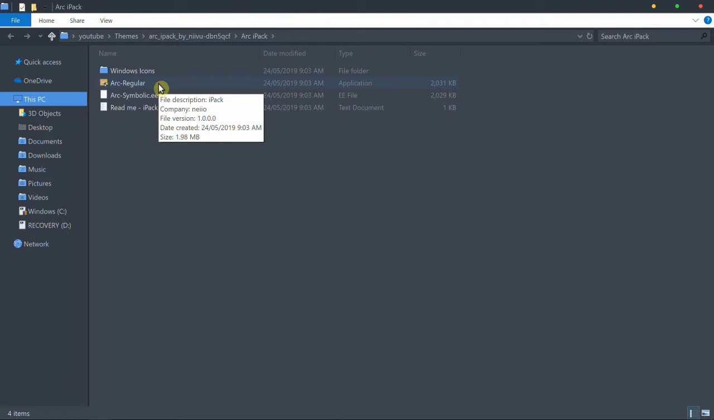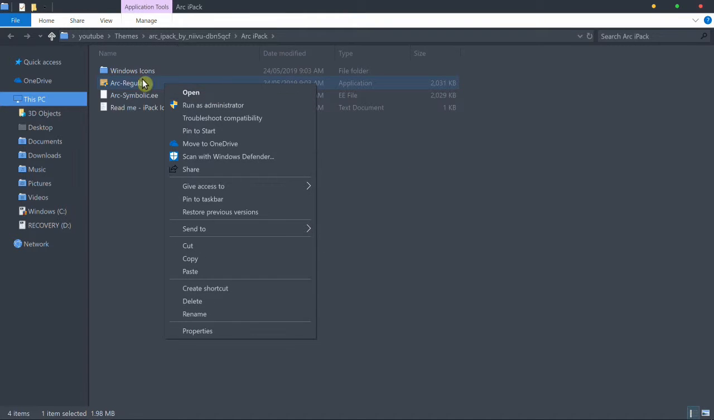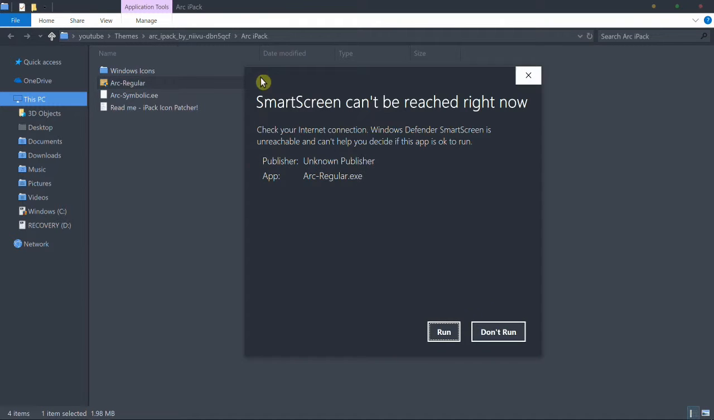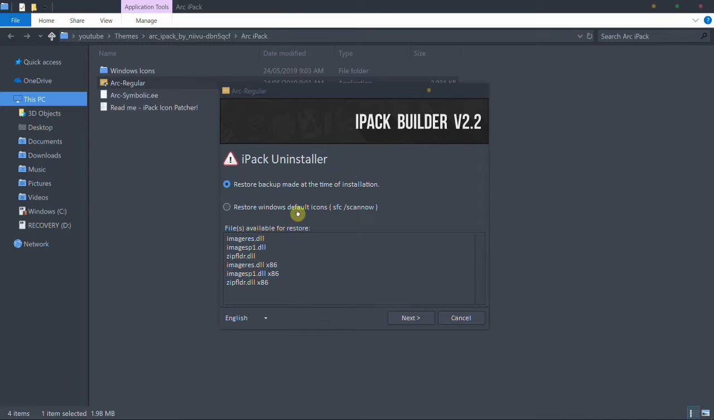This ARC regular is an executable file, exe. So you have to just click on the app and open it, or double tap. Normally you double tap, click on it, run, and accept it.